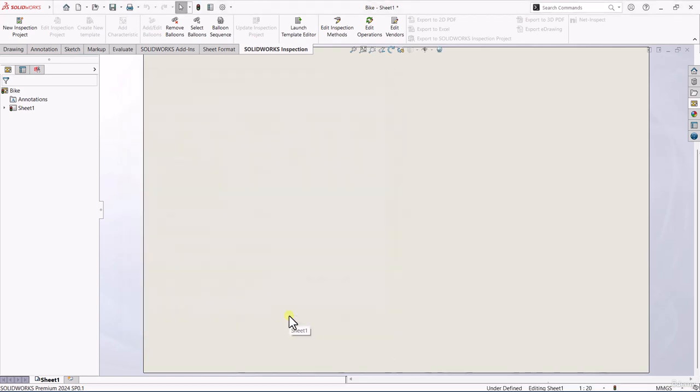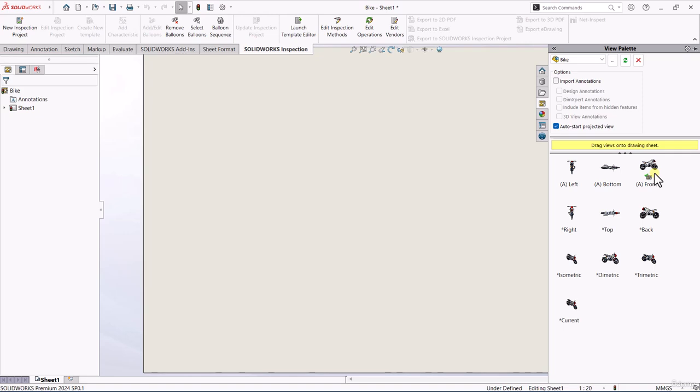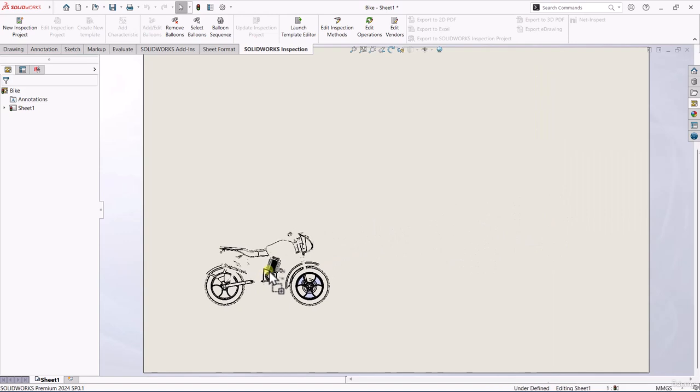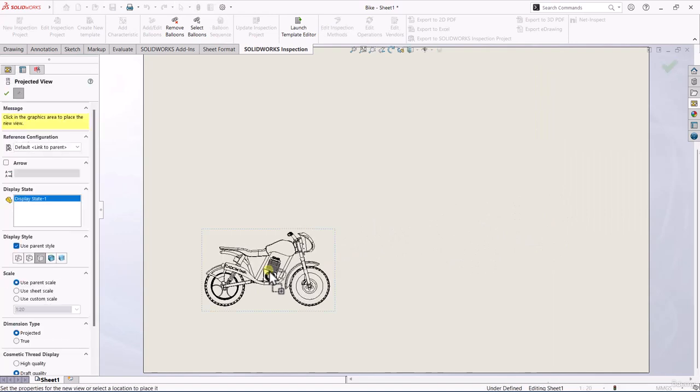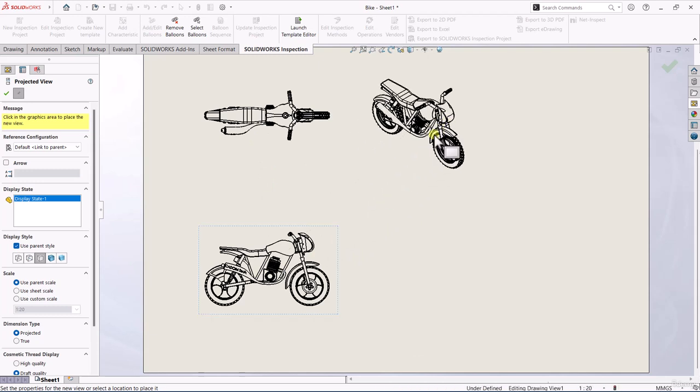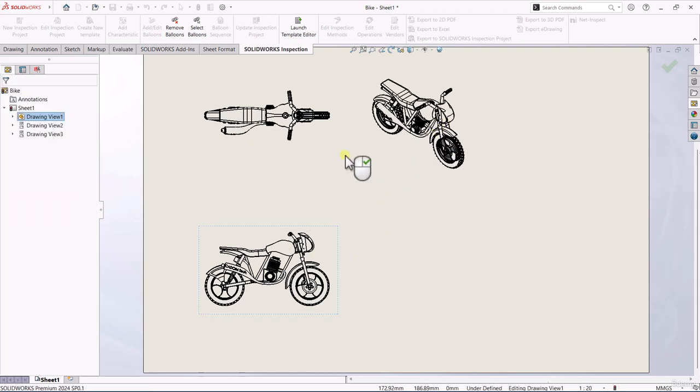Next, open the task pane, choose the view palette task pane. Click here and select the front view from the view palette task pane. Click here and drag it. Now move the cursor above the front view and specify a point. Click here. Now move the cursor diagonally upward. Click here. Now exit the projected view property manager.